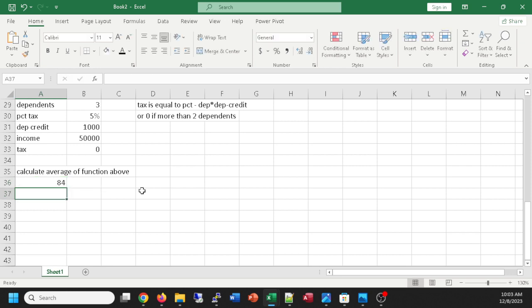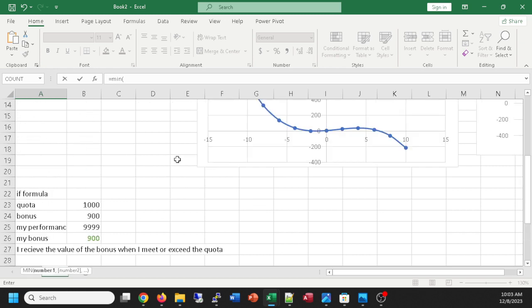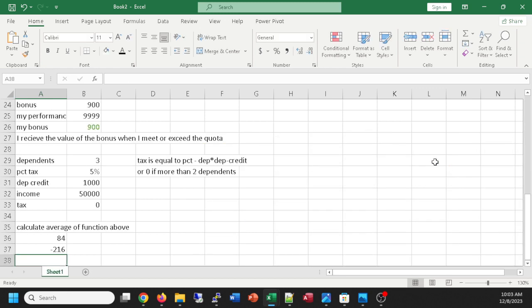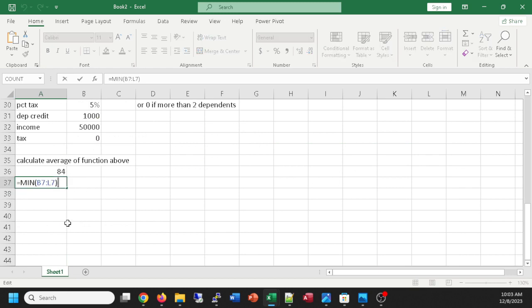I can do the same thing for min and max. Let's just do a min: equal min, left parenthesis, and drag through the numbers I want to get the min of. And again, it would be the function that I graphed, just for fun. Hit enter, and it gives me the result. I can always go back and see the numbers it was referring to. Let's do just one more.